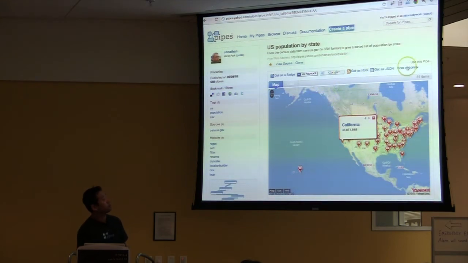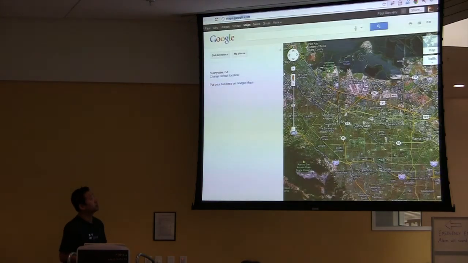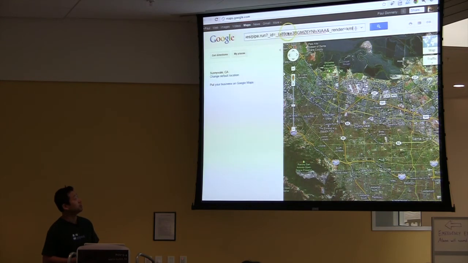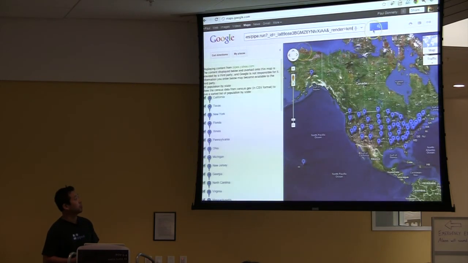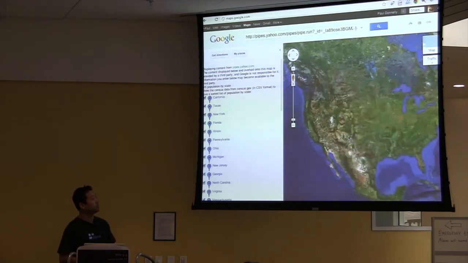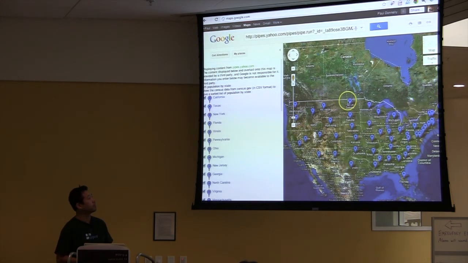So here's a pipe map, and I'll go to more options, copy the link, get as KML. I'll go to Google Maps, paste in the KML link there, and hit search. And now Google Maps is being powered by Yahoo Pipes to show the data, and have the same pinpoints. You can zoom in and see the callouts for the data.